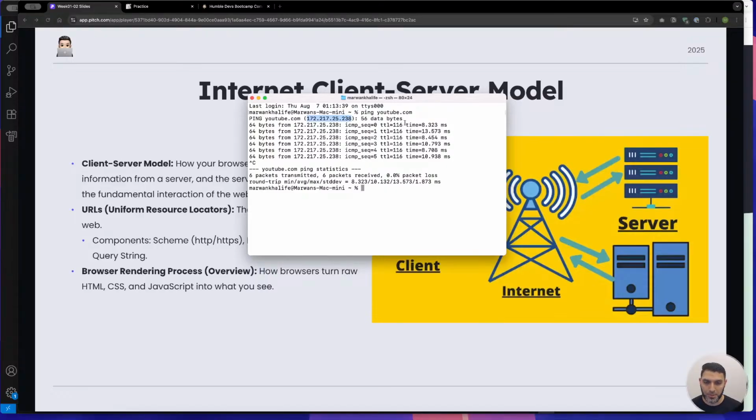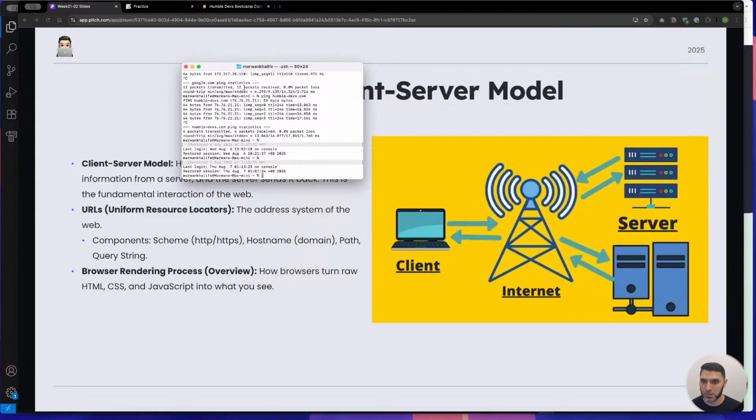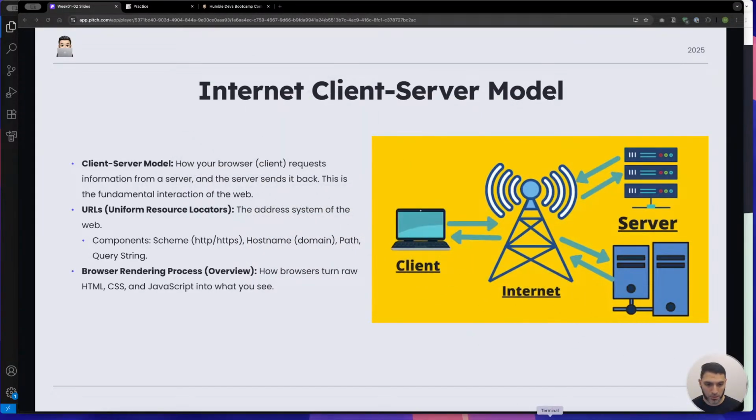So this is called an IP address. This is the specific address of a server that can actually reply to our request and give us the youtube.com webpage, right? So let me just get rid of this, and go back to our drawing very quickly.